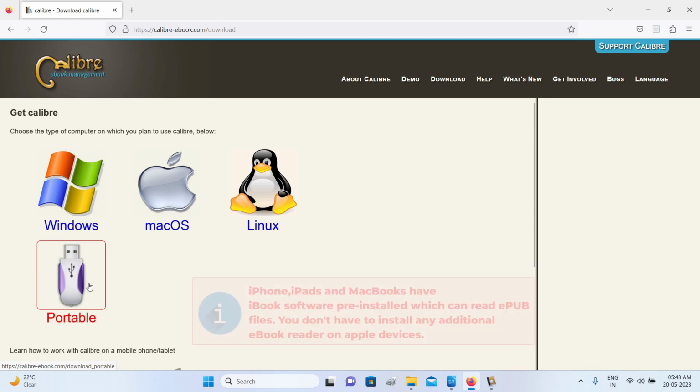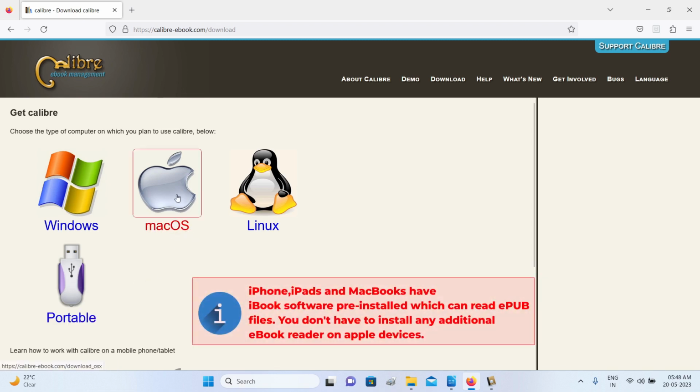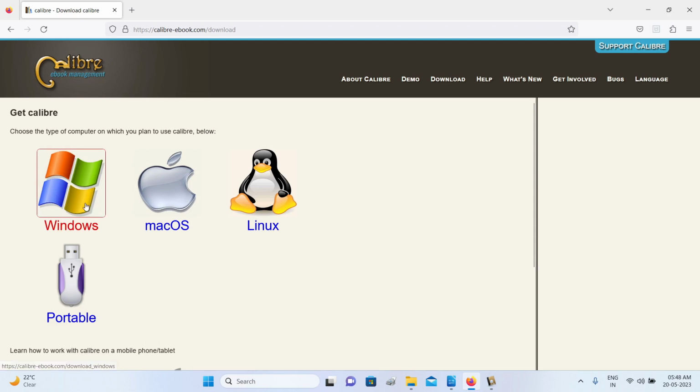As I've already mentioned, if you're working on a Mac, iBook can read EPUB files, so you don't need to install any additional software on iPhones, iPads, and Mac. But if you are working on Windows, you can install Calibre. The same would be applicable for Linux. So I've downloaded this software for my Windows machine and I have installed it.